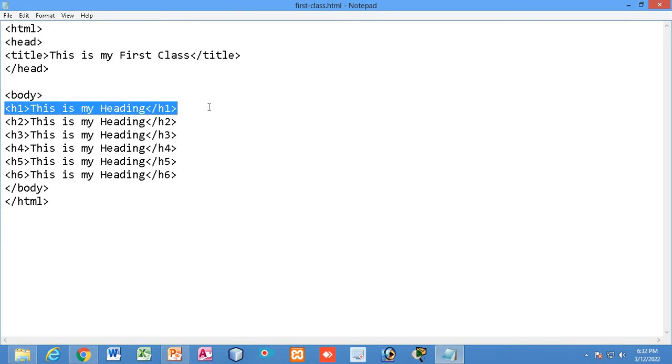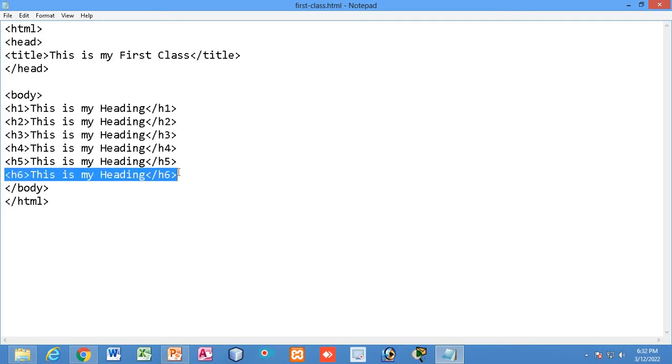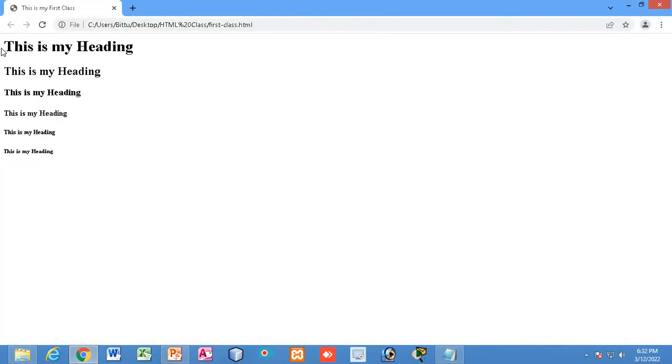H1, this is the most significant heading, right? H6, this is the least significant heading, right? You can see over here. So this is the most significant heading and this is the least significant heading. So this is how the priority of the heading has been decided. H1 is the most important heading and the most significant heading. H6, that is the least significant heading.